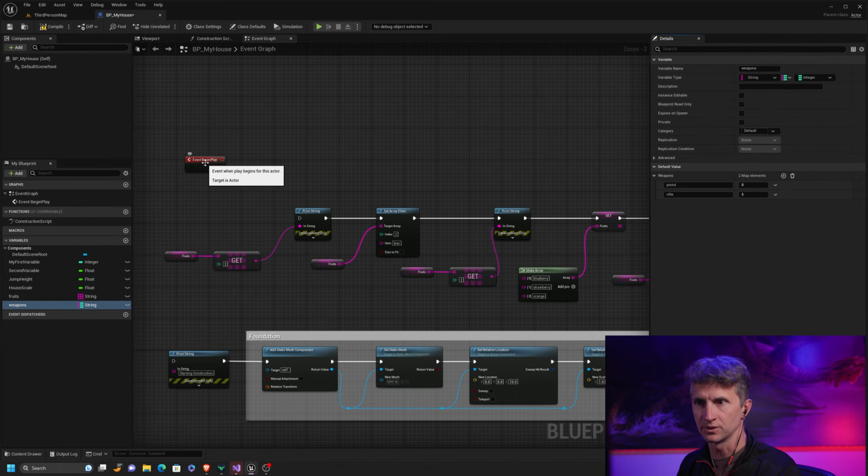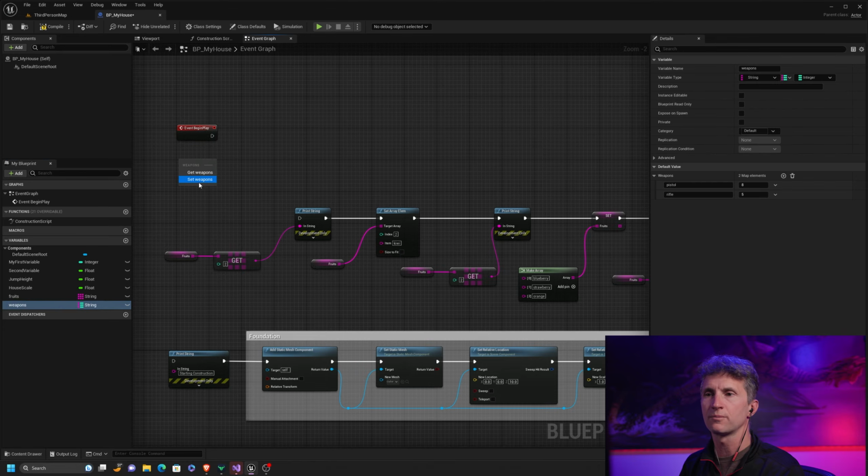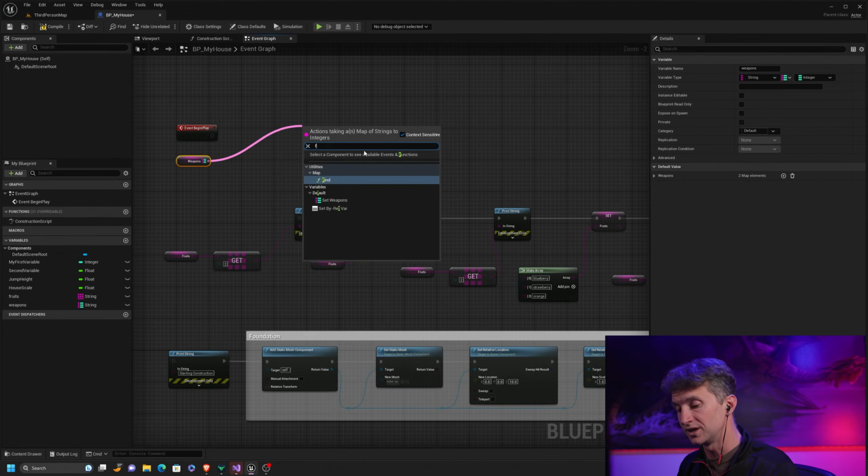So let's just see what that looks like, because there are some slight differences. If we drag off of our weapons and we choose get weapons, and we drag off of here, you'll notice that the get is a little bit different. If you type get here, there's nothing there. And that's because a map doesn't have an index. And so what you need to do is you need to find.